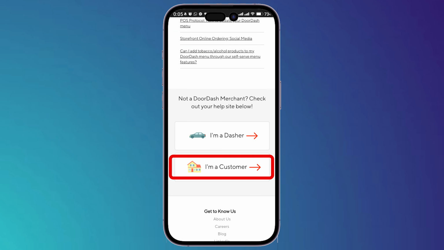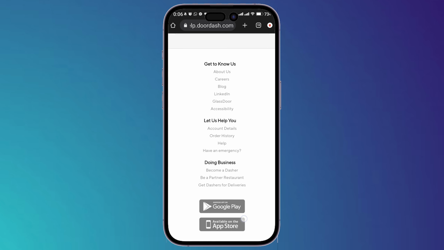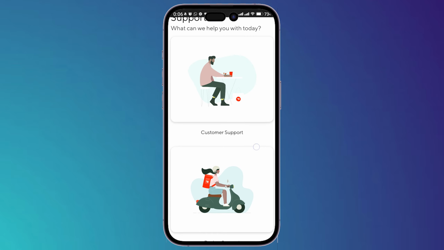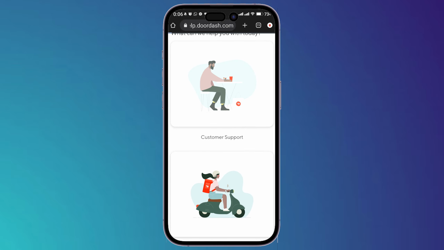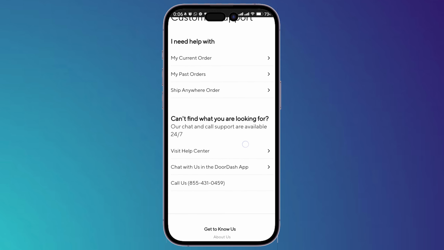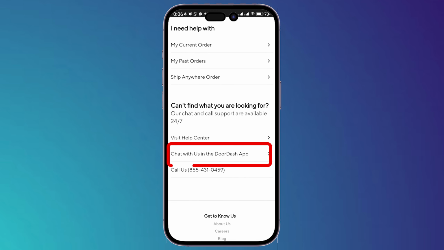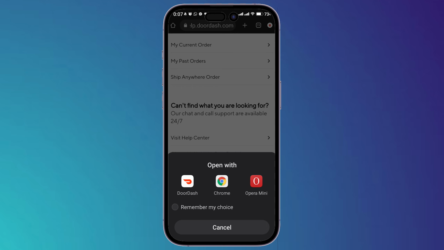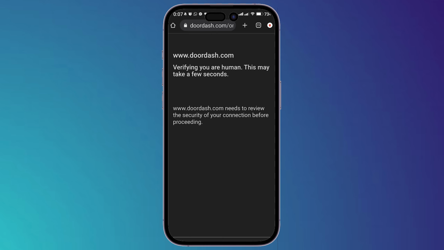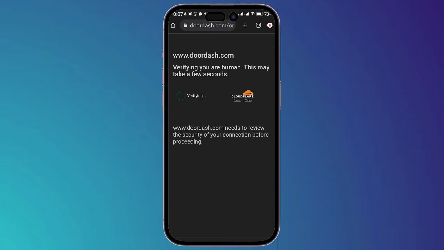Now scroll down, click on I'm a customer, then you can go down and click on help, for example. Then it will show you these two options. Click on customer support. Then go down till you find this option right here, chat with us in DoorDash application. Now you can choose Google or the application itself in order to chat with them. So I'm gonna choose Google, then verify that you are not a robot.